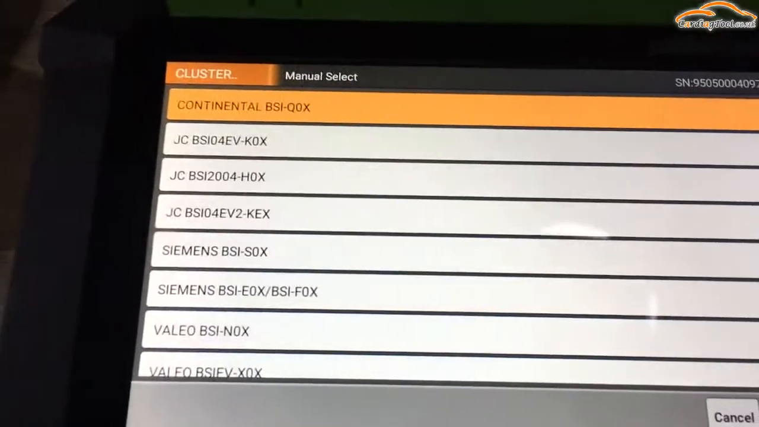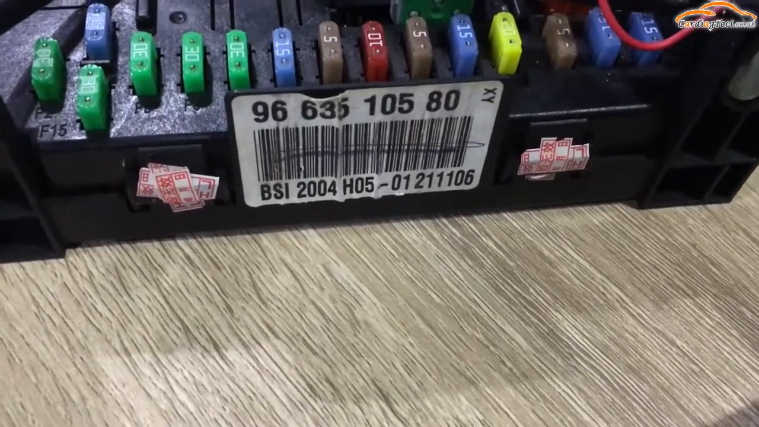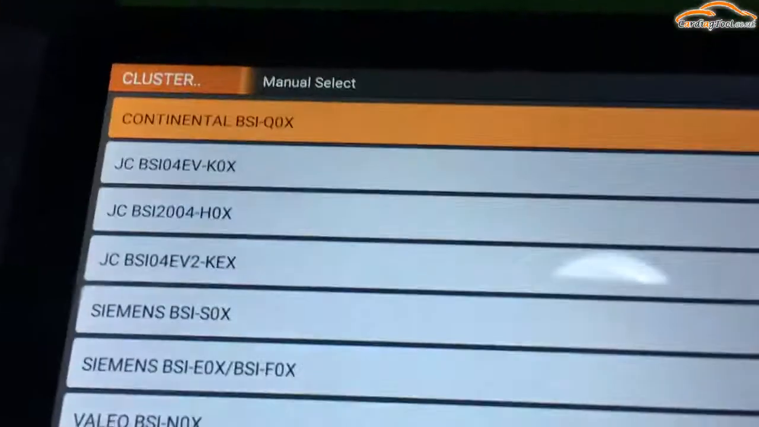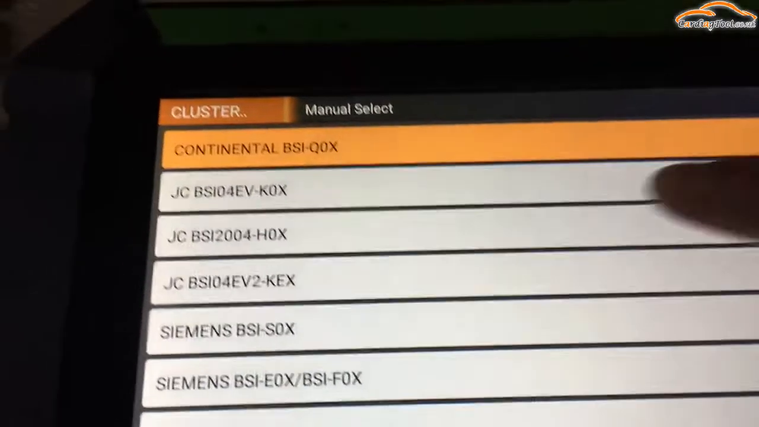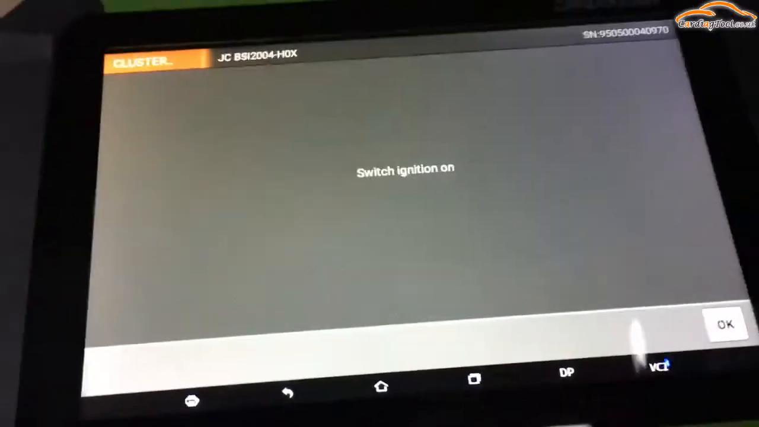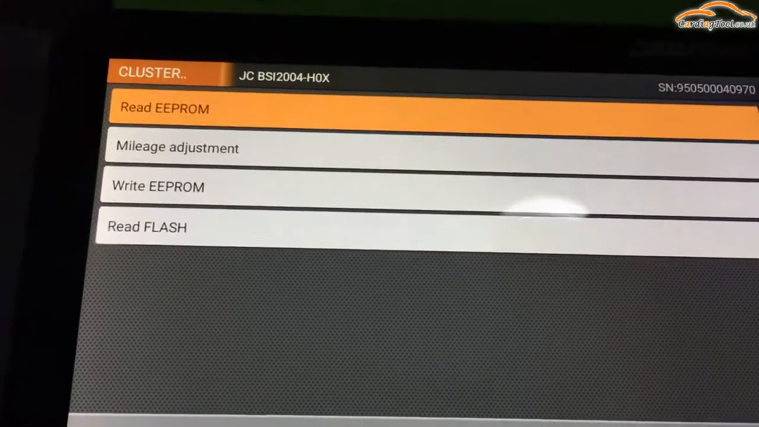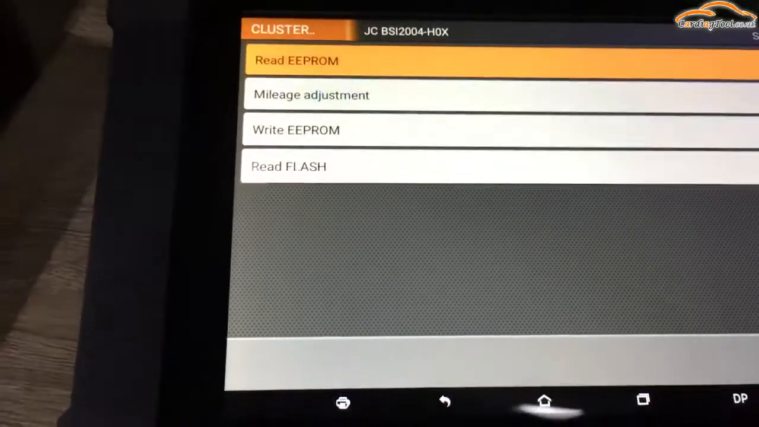And we can see our BSI type again is 2004 H0X. So we should choose the third menu. Continue. Let's start one by one. First step, read EEPROM, and then we click OK.